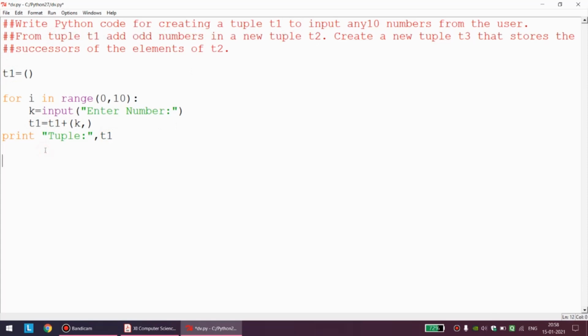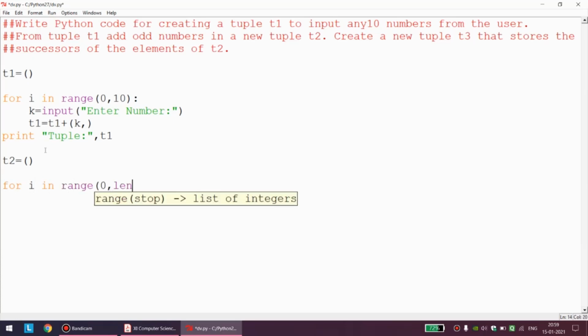No problem, we have to create a new tuple T2, and T2 will contain all odd numbers which are there in tuple T1. So I think a very easy job. First of all, we need to have access to each and every element of tuple T1. So for i in range, 0 comma length of T1.